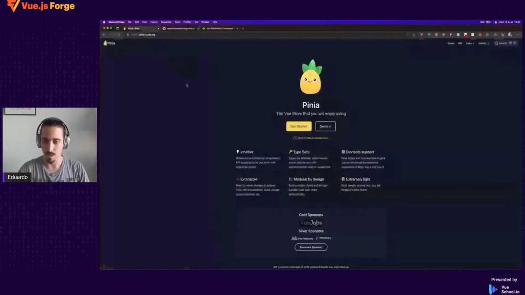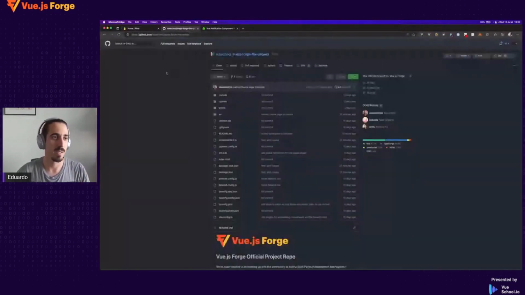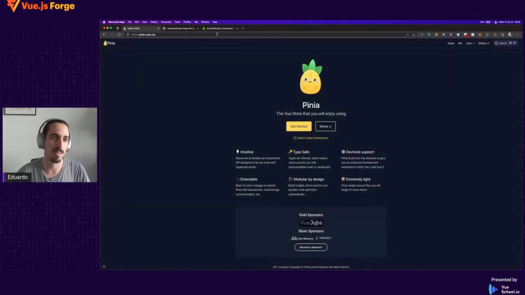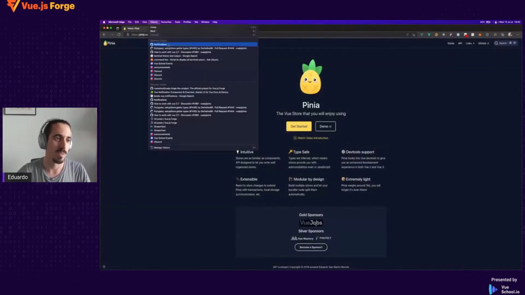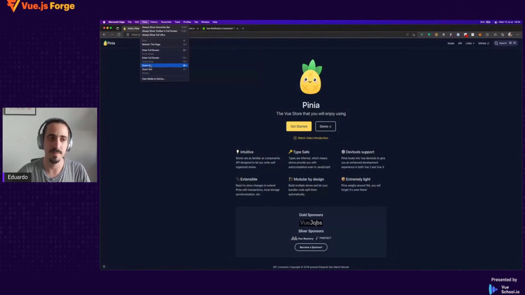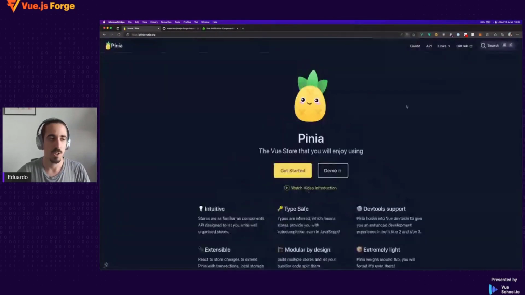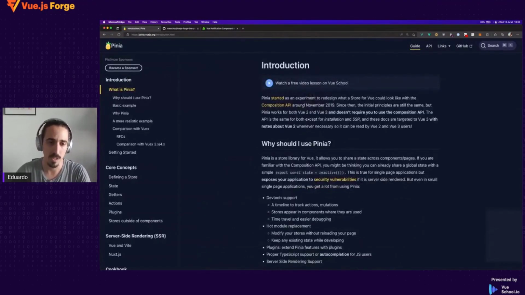So I have the documentation open here. I'm going to zoom in a little bit if I can. Documentation is available at pinia.vuejs.org, or if you just Google it, you're probably going to find it. I just want to go through some of the concepts of a store and also the main points of the API that we're going to use, so it's more fluent while we write the application.